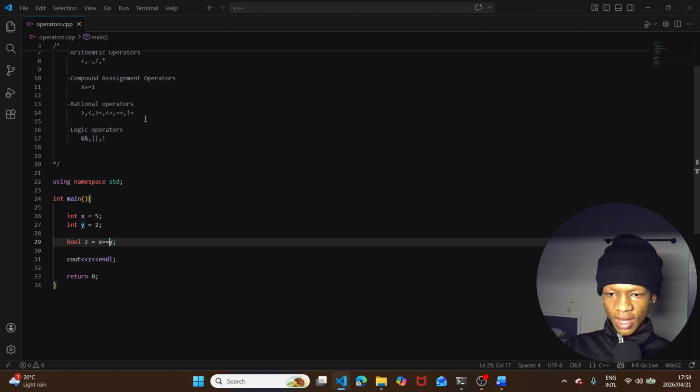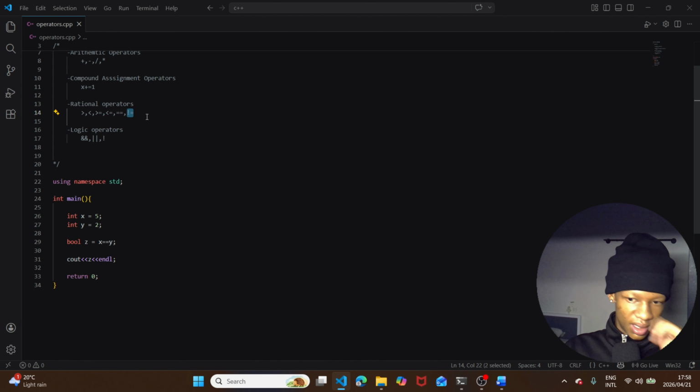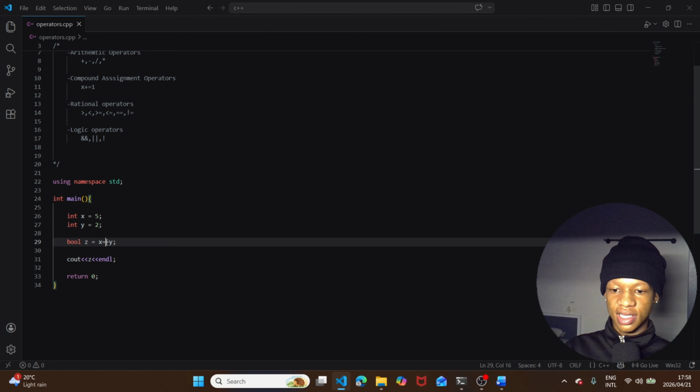And then we talk about the not equal operator. Essentially, what this asks is, is x not equal to y? And you know that the result of this is going to be true, because 5 is not equal to 2.